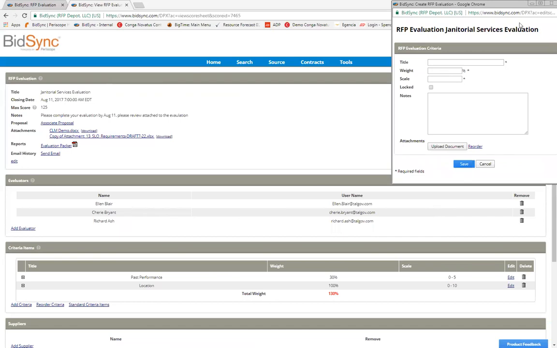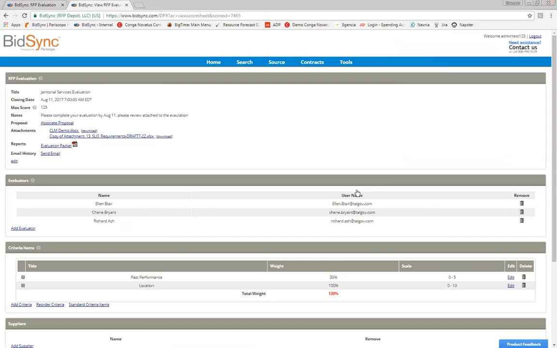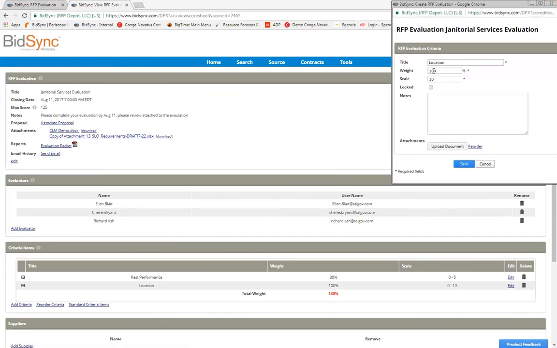Oh, I'm over my, I'll have to fix that. So I'm over my total weight, so it's going to give me errors because my total was going to be 125. So we'll need to come in and fix that. So we can hit edit and fix that information.